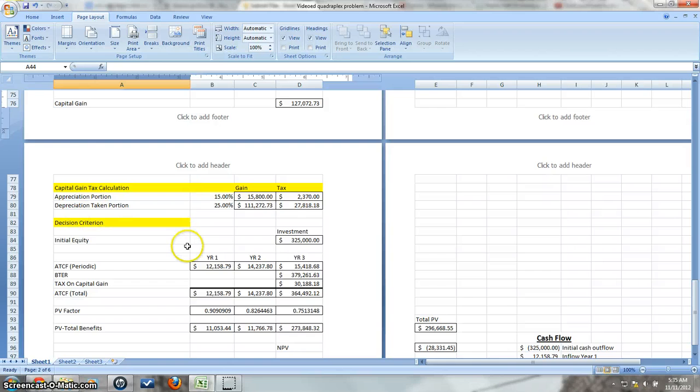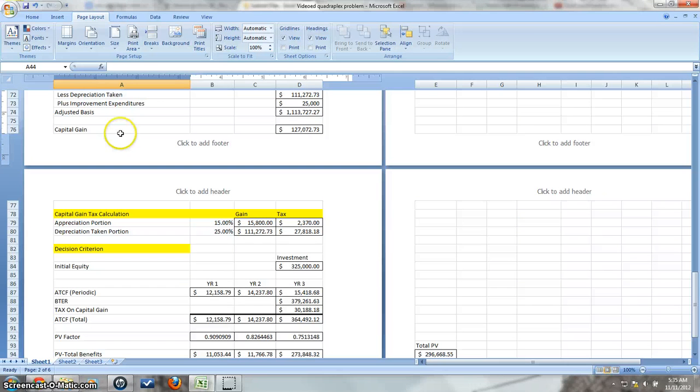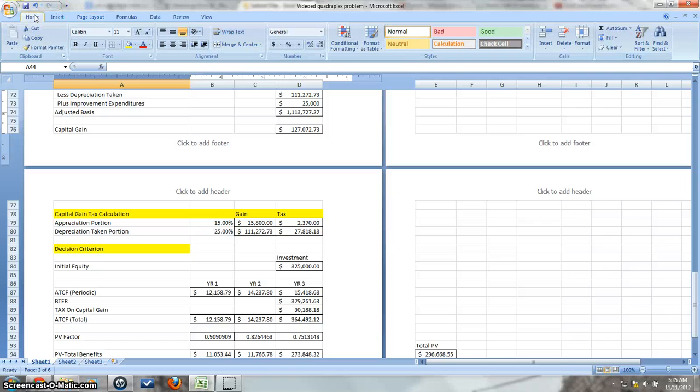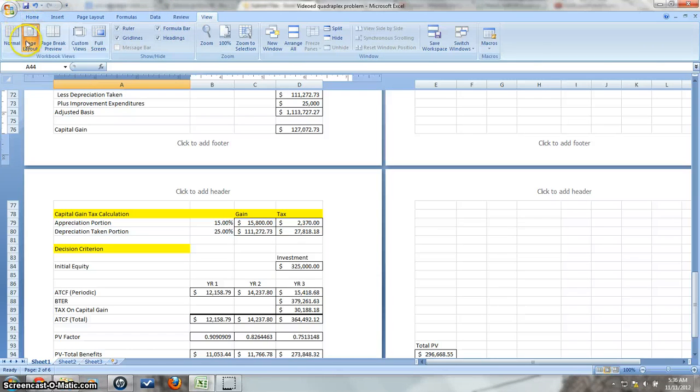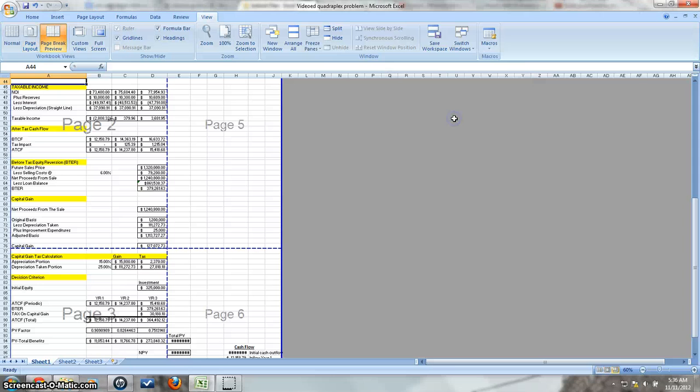Oh, well, that still looks kind of tacky, so we're going to go into Home, and I'm first going to show you views. There's the page layout, the page break preview, and the normal. You may get a dialog box here. You can adjust where your page breaks are by clicking and dragging them with your mouse. Cool, awesome.